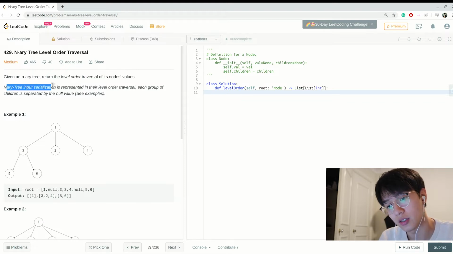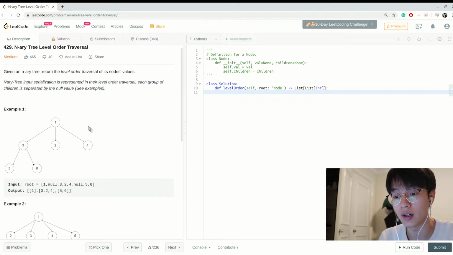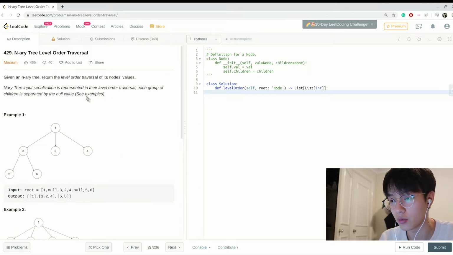The N-ary tree input serialization is represented in level order traversal, where each group of children is separated by a null value. For the input root, the children are 3, 2, 4, because there's a null value here, which means now we're going to have the next children, 5, 6. So for this example, we traverse from 1, then 3, 2, 4, and then 5, 6. Hence the answer is [1], [3, 2, 4], [5, 6]. It is a list of lists.